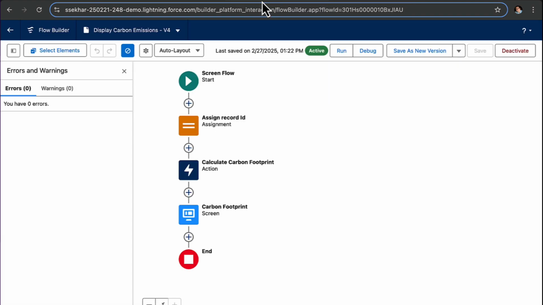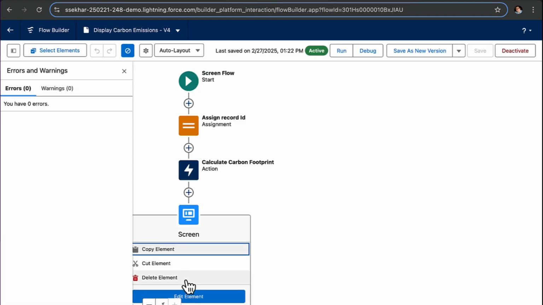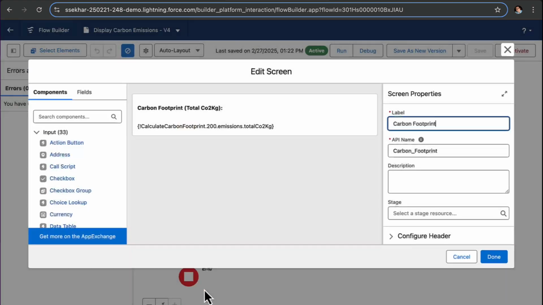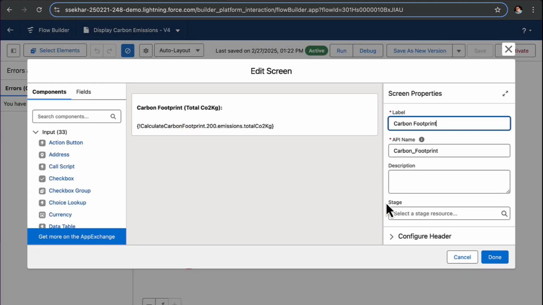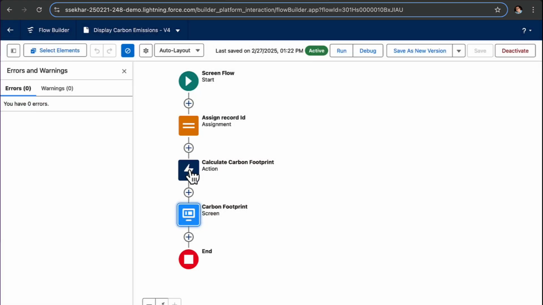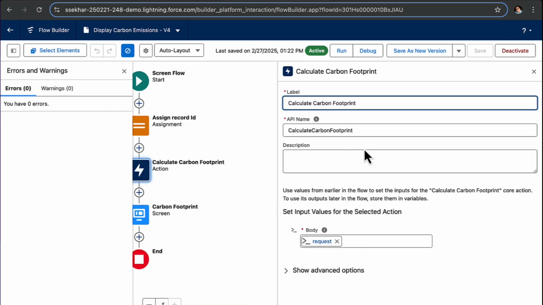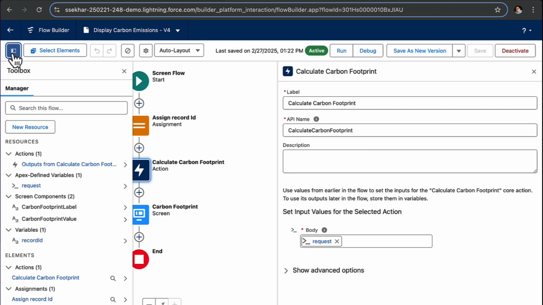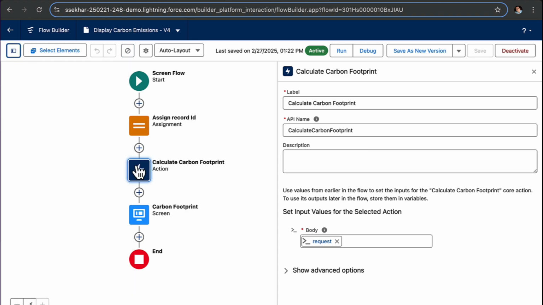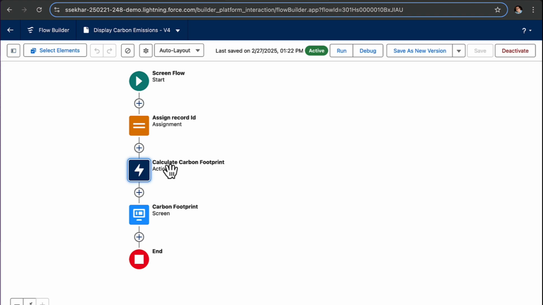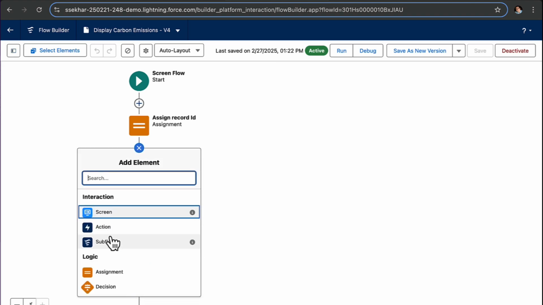So here's that flow. As you can imagine, it's got a carbon footprint display screen, which is essentially the screen that was displaying the information that we just saw. But the key bit here is it's calling an action. And this is called the calculate carbon footprint action. And just like many other actions available to Flow, I was easily able to add this into my flow and make it callable. So let's have a quick look at what other actions might exist.